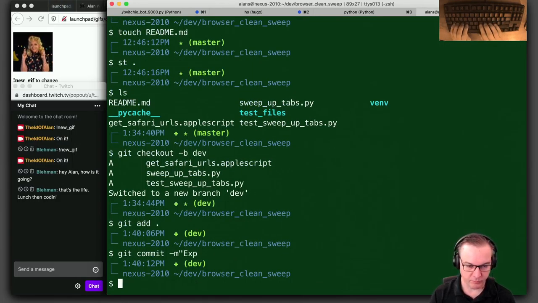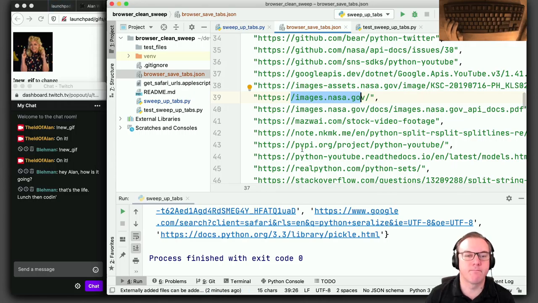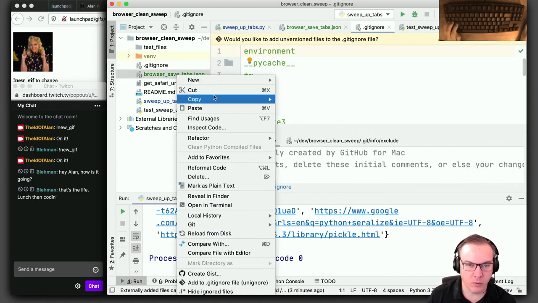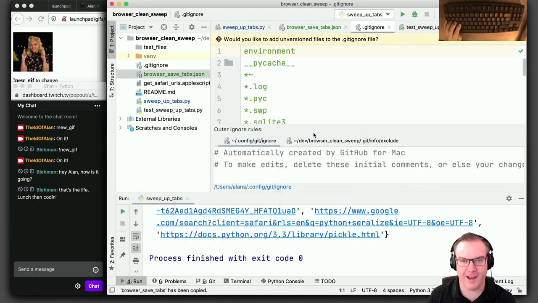Actually, I don't want to save that file inside. Browser save tabs. Where's my gitignore? Can you copy that name? Copy. Give me file name. Ah, PyCharm. Look at you.